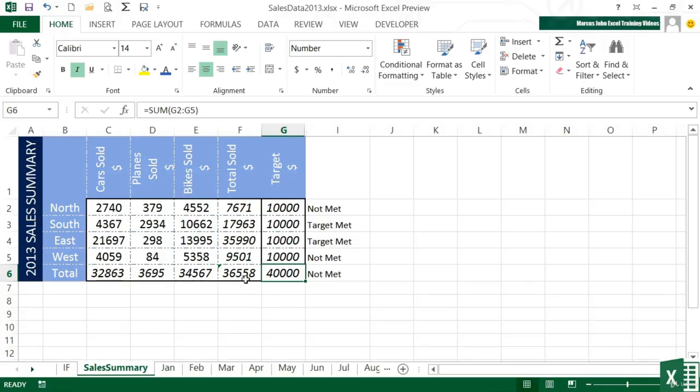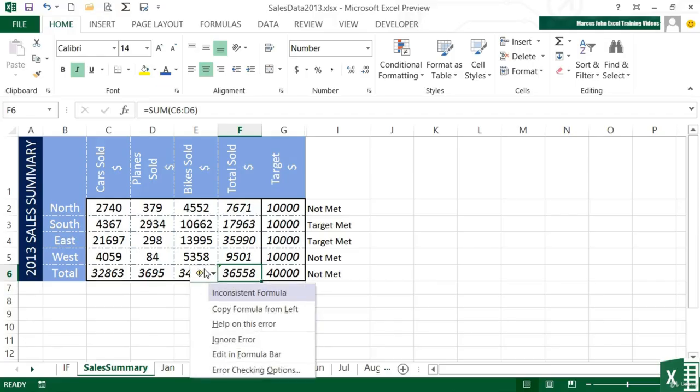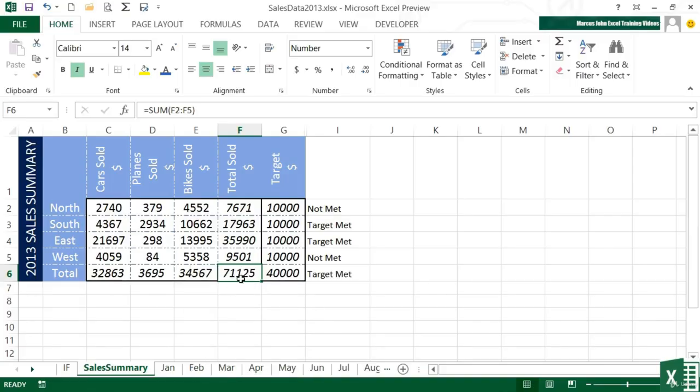Let's just check this total sold. You can see it has a little green triangle to the top left. If you click into the cell, it gives a warning symbol, which we can expand, and it says that this is an inconsistent formula. We can either look at the formula more deeply and try to figure out where it's failed, or we can say copy the formula from the left, so that it takes this formula and pastes it to here, and see if that gives us a more correct result. Let's try that. You can see that it now looks correct. We have 71,000 sales for the whole company, which is greater than 40,000, our target, and the target has now been met. So we've seen an IF statement in action, and the little warning symbol has actually helped us out where the formula was not correct.